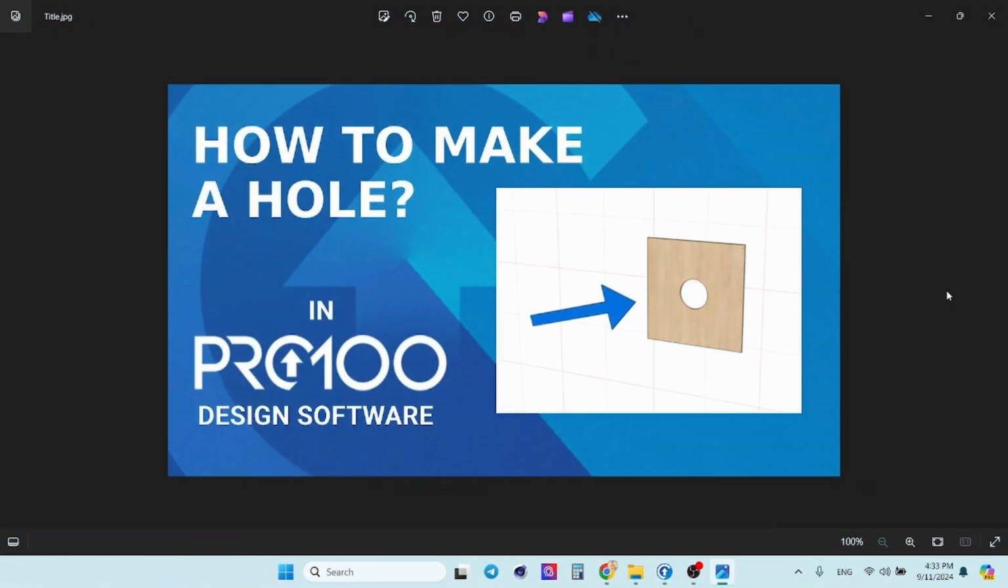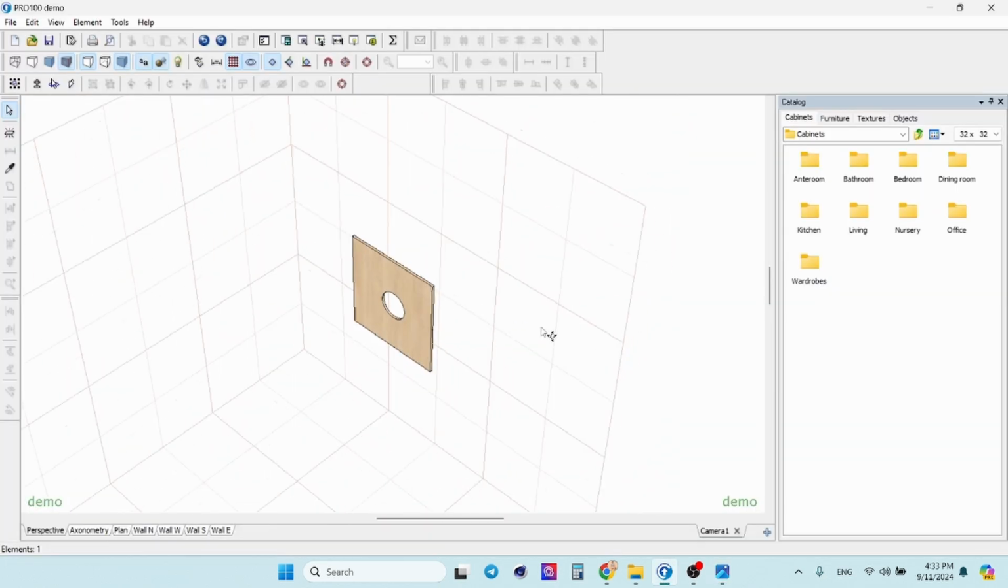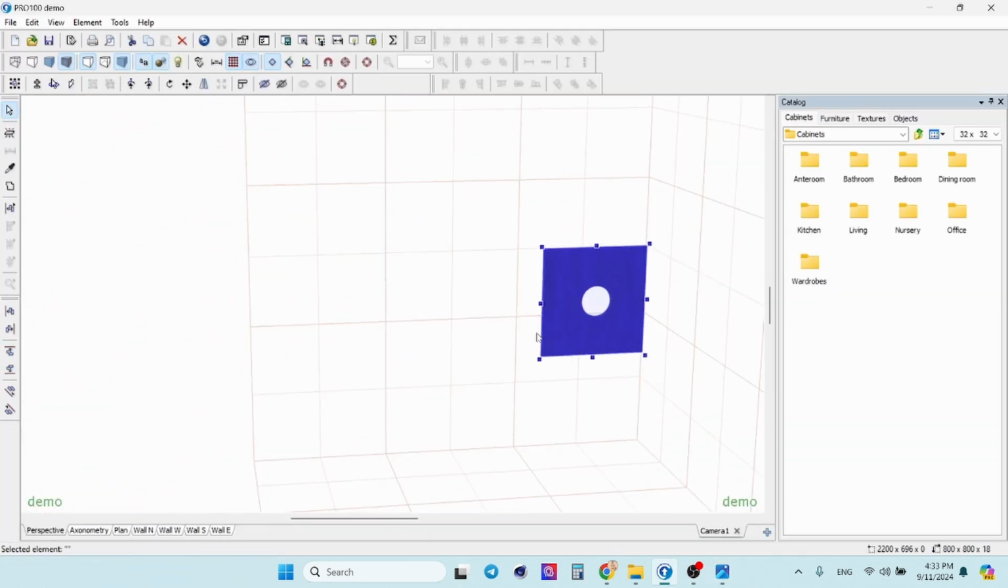Hi guys, today in this video I will show you how to make a hole into an element in PRO100 software. Let's take a look. It's going to be like this. I'll take a little bit away.